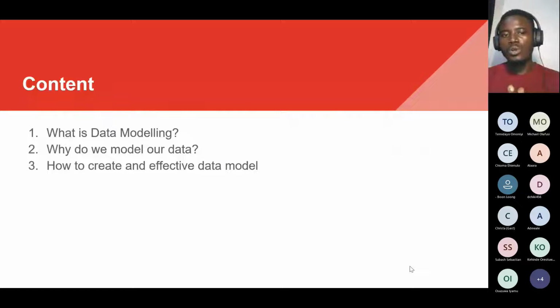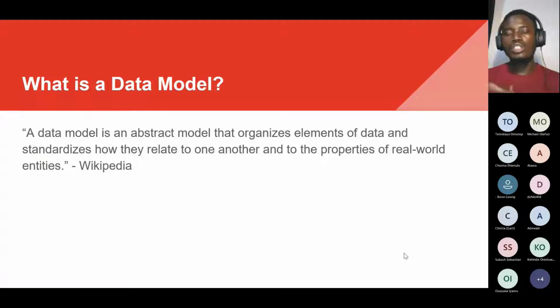So for today, I'll just talk about what data modeling is, why we will model our data, and how to create an effective data model. So I believe if you're here, and for people who are not new to data analysis, they would have heard about a data model, right? Like, okay, I know what a data model is. And I know for some persons who are new into data analysis, this is something you likely come across most of the time, because as you create your reports, you may have the need from time to time to create a data model, especially if you are working with many tables, right?